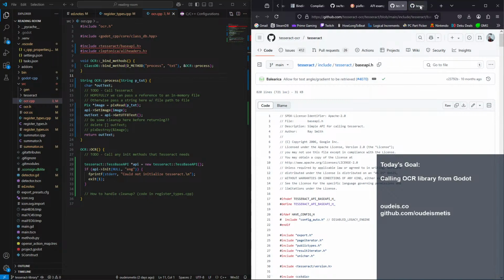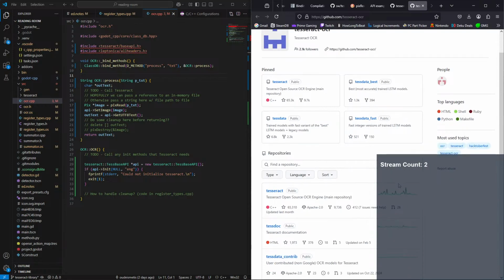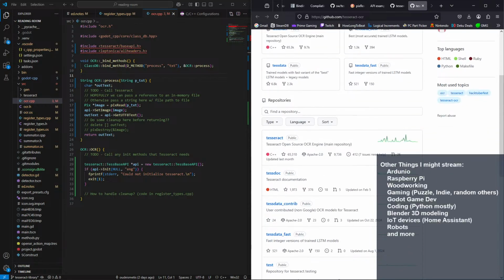Okay, well, Tesseract, what else do you guys have? So, best, most accurate training models. Test data fast integer versions of training. Okay, so they've got some things that I could experiment with. I might have to just do a bunch of R&D into Tesseract, but we'll wait on that until after I actually get the thing kind of working.